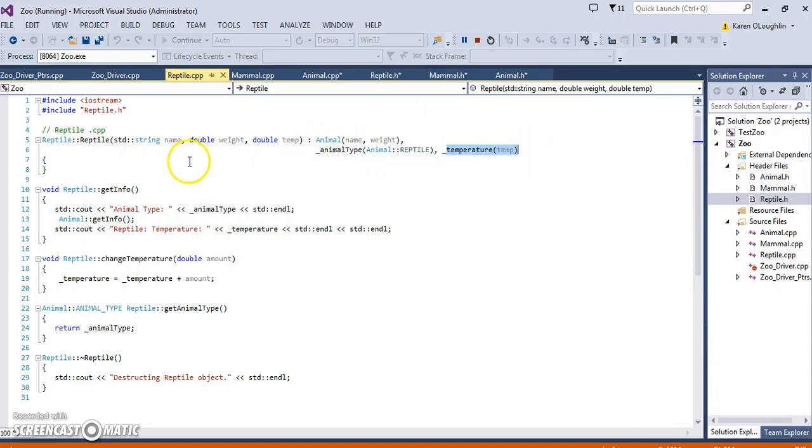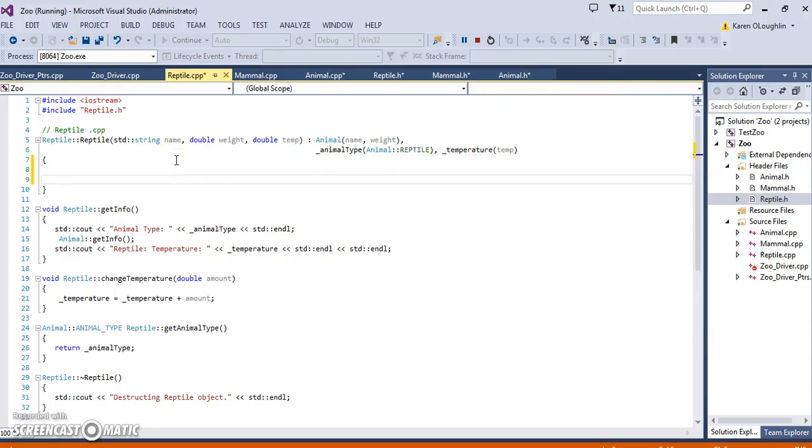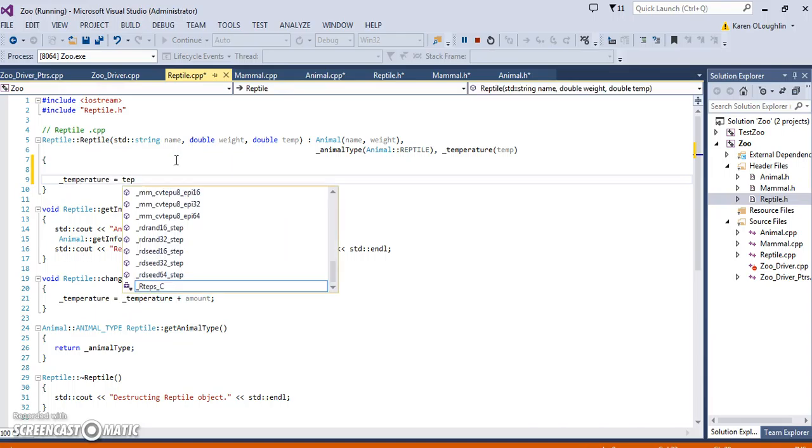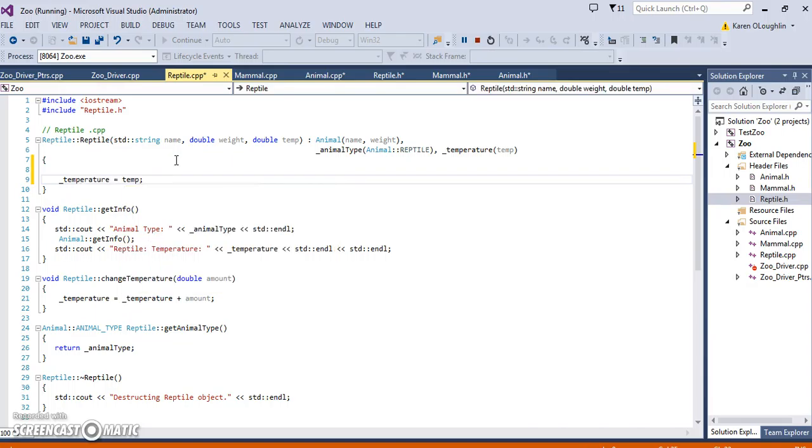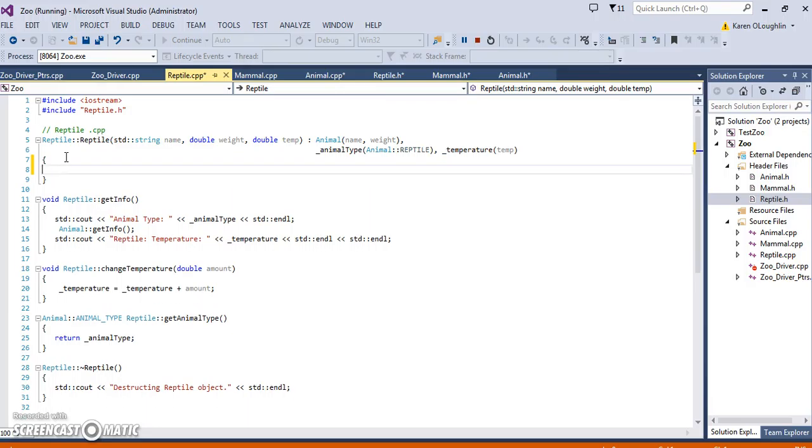So this shortcut notation is taking the place of doing something like underscore temperature is assigned temp. It's just a shortcut notation. So I could accomplish the same thing. I could delete this and use this instead if I wanted to. But this is just a little shortcut method for setting your instance fields. And that's just a particular style of the person that helped me put this together.